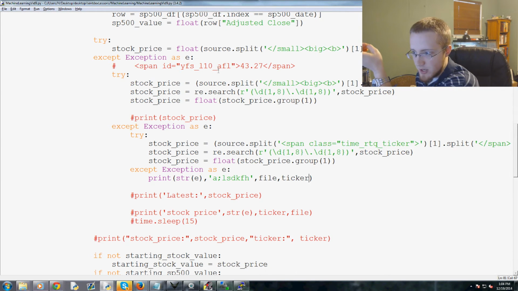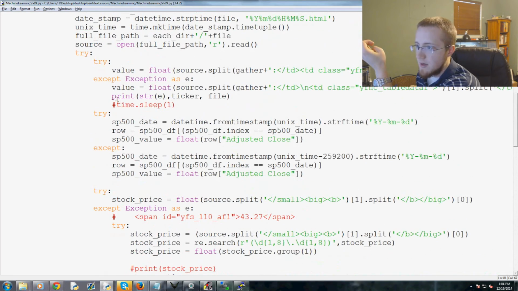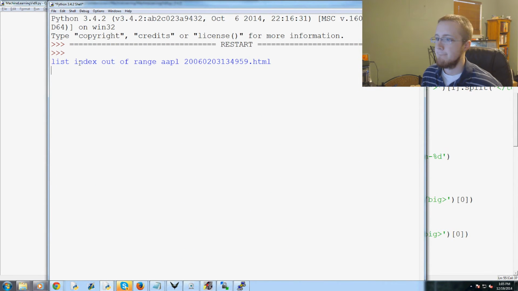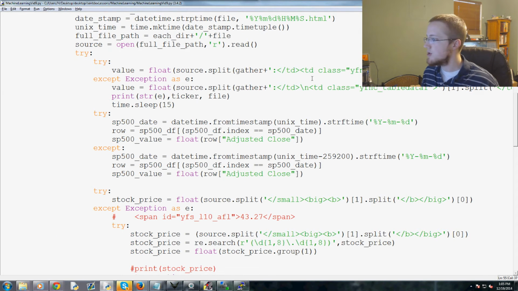Are we printing an exception anywhere else? Maybe we're printing it, right, we are printing it here. But this is for value, and it might be the case we just don't have a value. Let's go ahead and hit a time sleep 15. Right, okay, so we are hitting an exception on the acquisition of this data.